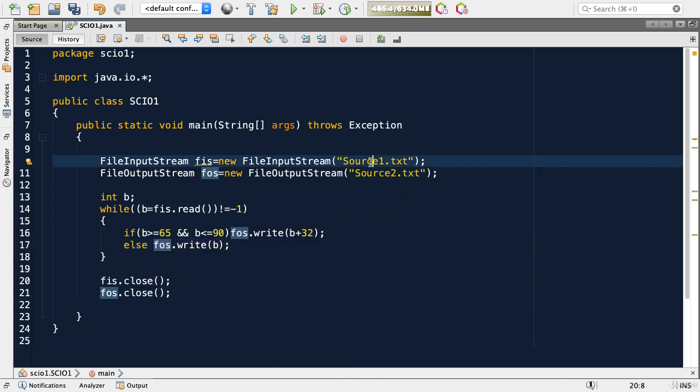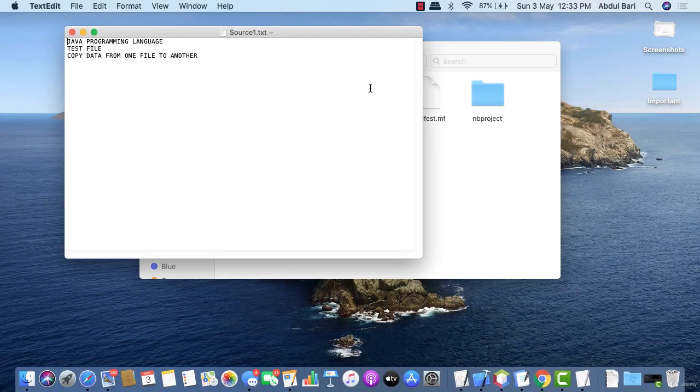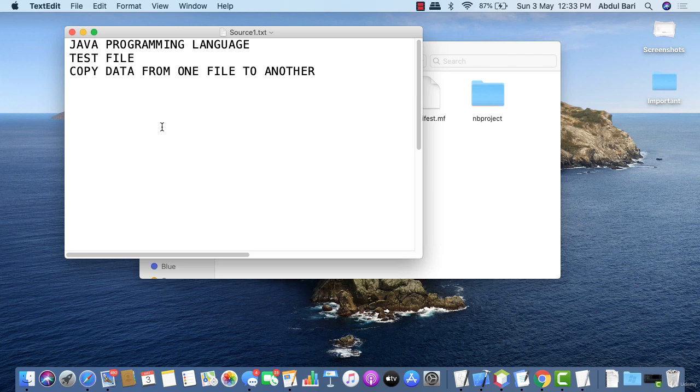Let us look at source1 first of all, then we will run the program, then we will see source2. See, I have source1.txt. If you look at this file, I have written something like: Java programming language, test file, copy data from one file to another, everything in capitals. Now let us run the program.